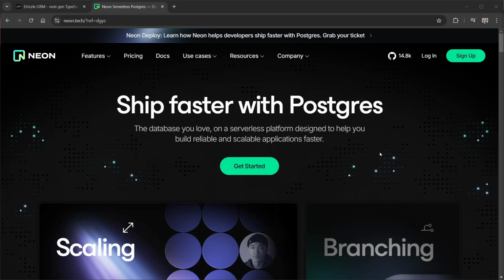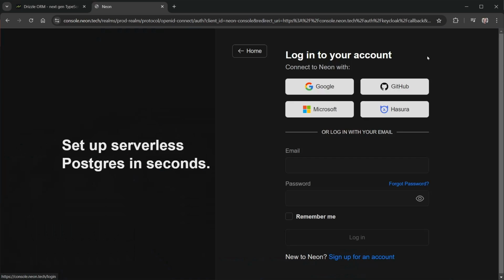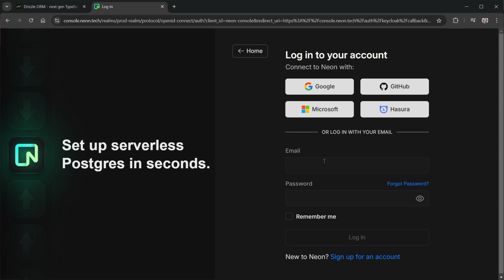Neon is awesome. Now with a free account, you can set up to 10 different projects. So 10 different databases, all in a free account. So let's go ahead and choose sign up if it's you. For me, I already have an account, so I'm just going to choose log in. Now, if I log in, I need my email and password.